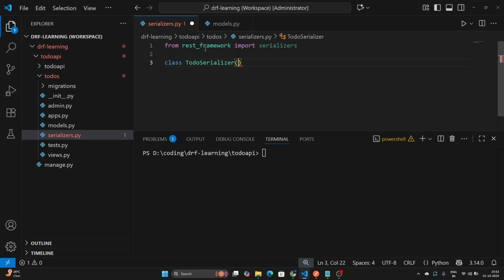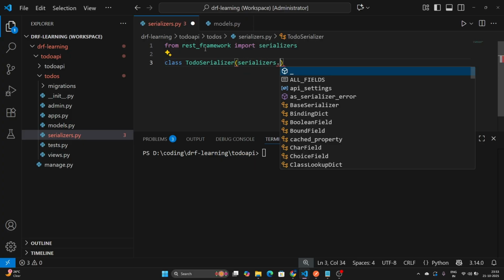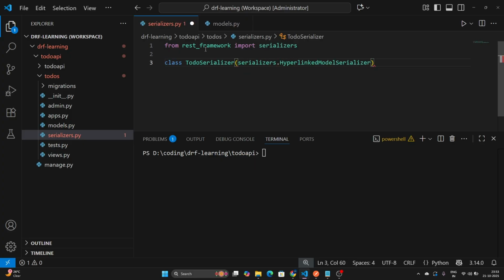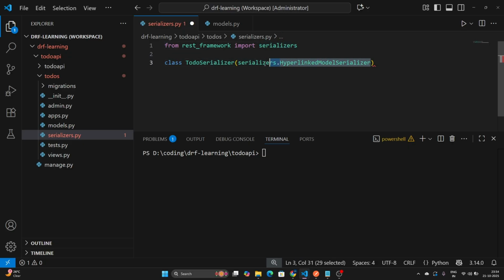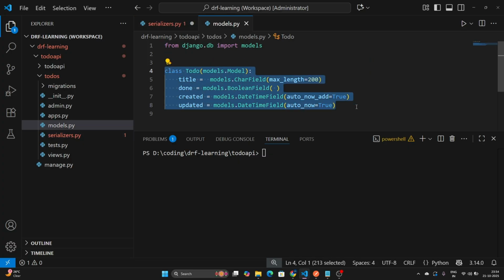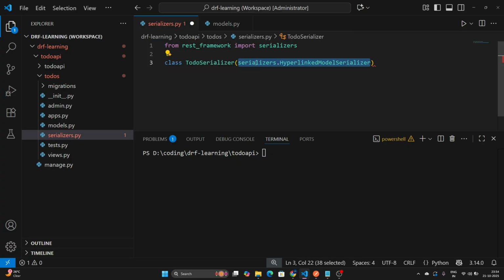This particular serializer is basically for the ToDo model serializer, and the parent class of this is going to be serializers.HyperlinkedModelSerializer. Basically, this is a serializer which links a model to a serializer. This is specifically for a model serializer. That is, if you have model type of data, if you have database table type of data, and you want to serialize the data to Python native data type, use this particular serializer.